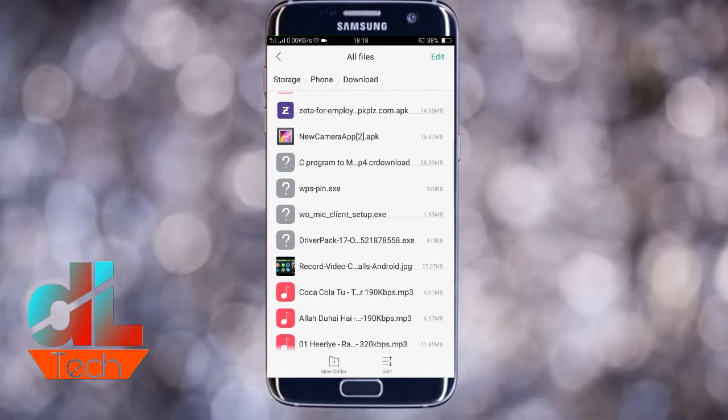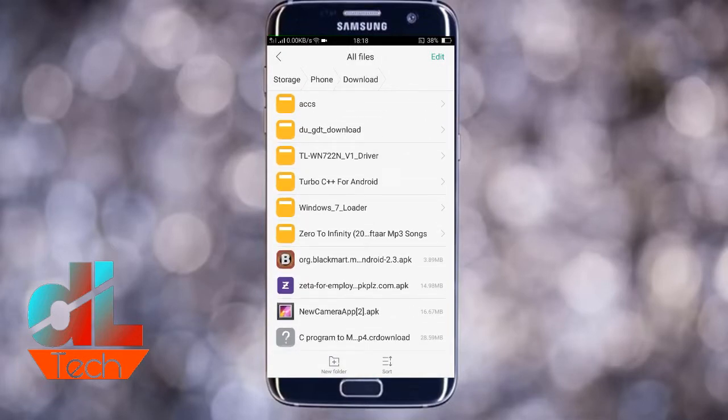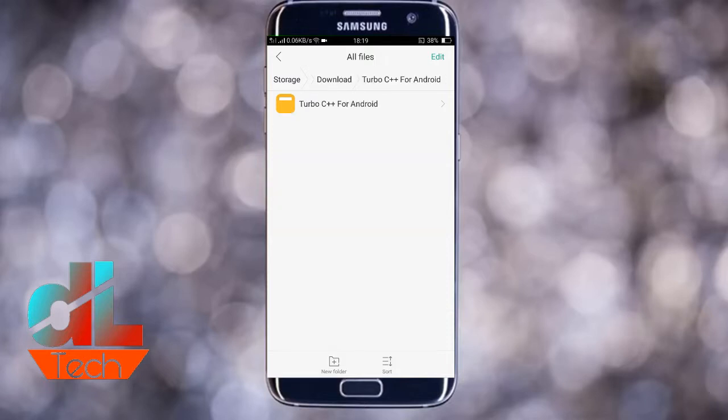To extract it, you need to download any app, for example, File Explorer. You don't need to download it because it will just waste your memory. So you can see this is my extracted file.